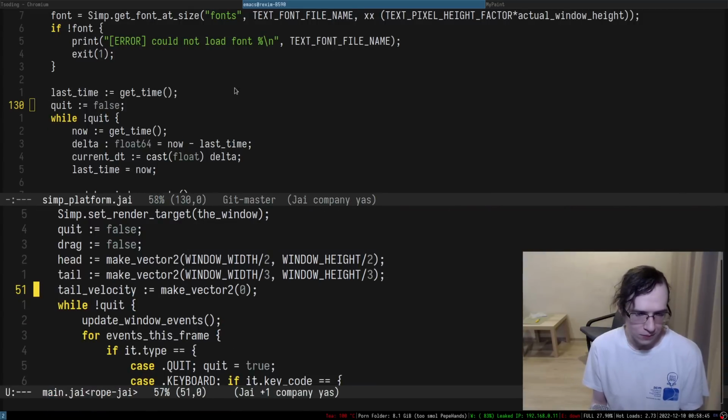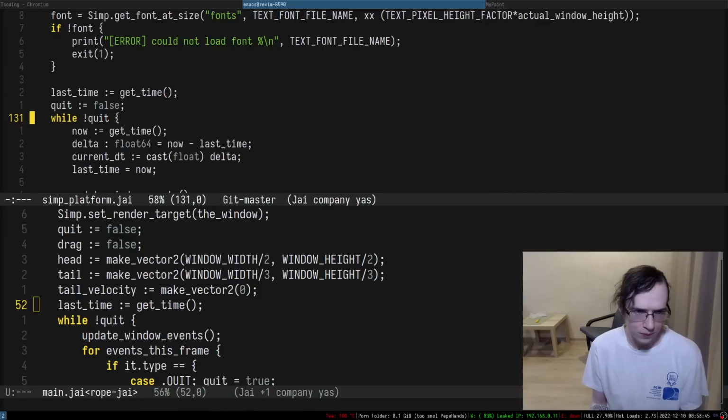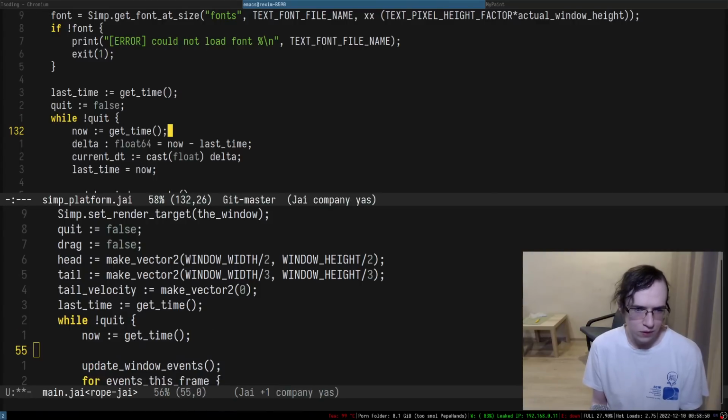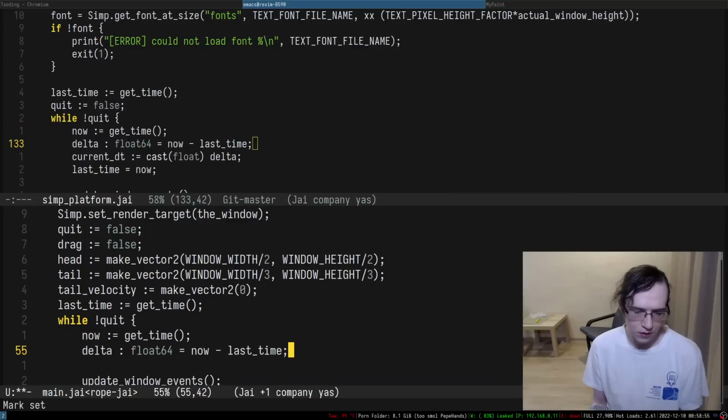So we're going to have a last time. Sure, this is the last time. Then we get now, like so, and we compute delta time.